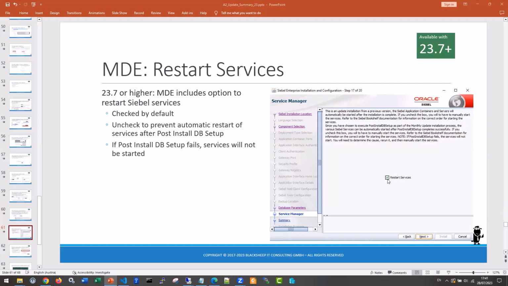If you check the flag, which is the default state, the services, that means any Tomcat or Siebel server gateway on the very machine you run this on will be started, which has been the behavior of MDE, at least on Windows. Actually, it started prematurely. The post-install database setup was kicked off, and at the same time, the Siebel server was started, which was, of course, too early because you want post-install database setup to be finished before you restart the services. Now that all works by checking the flag, and the services are started or not.